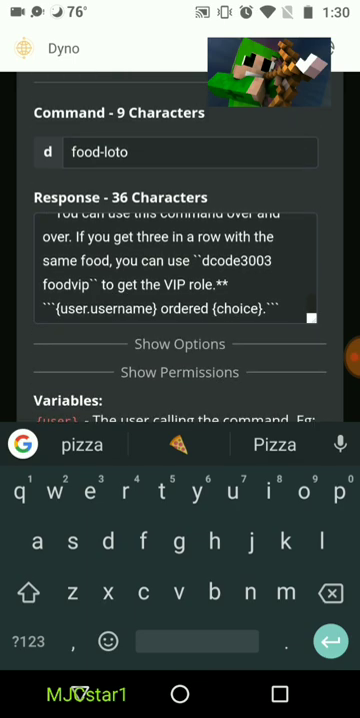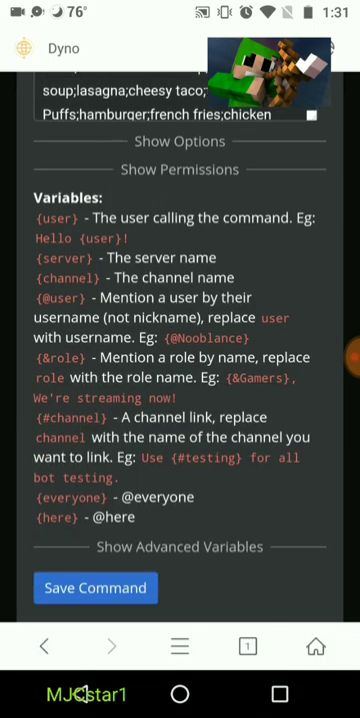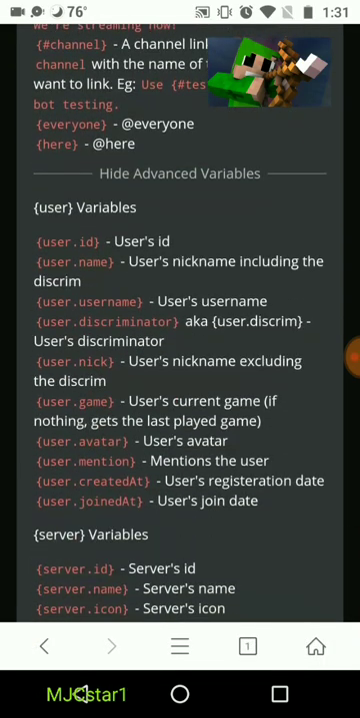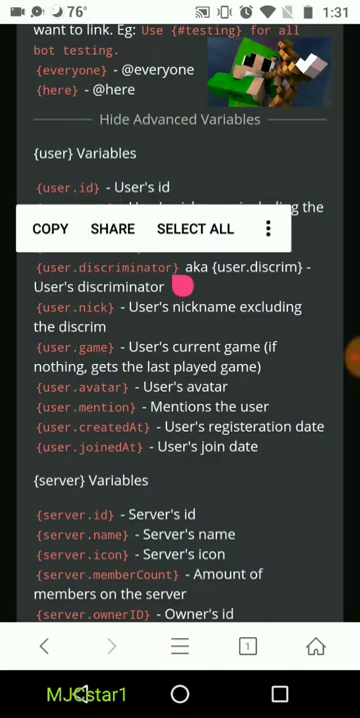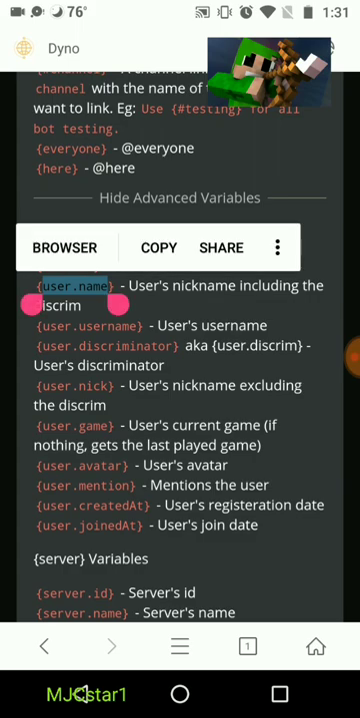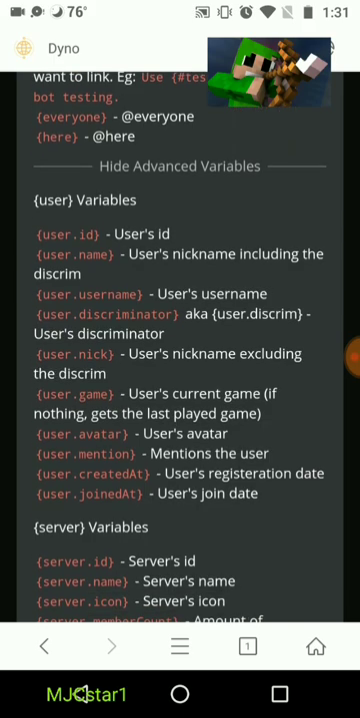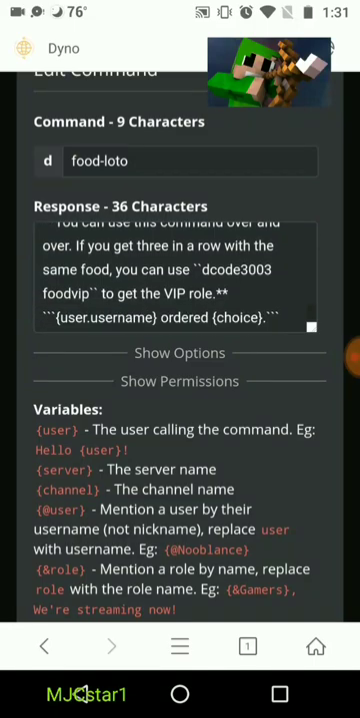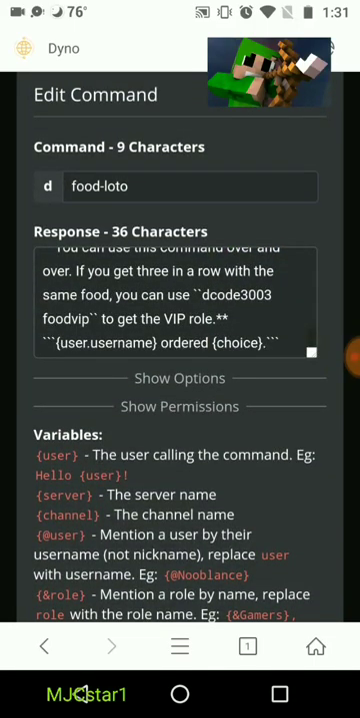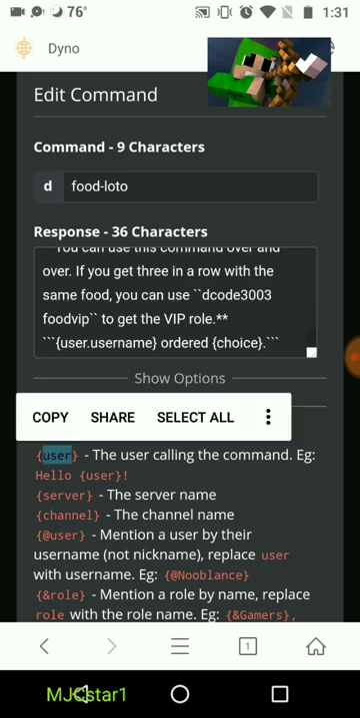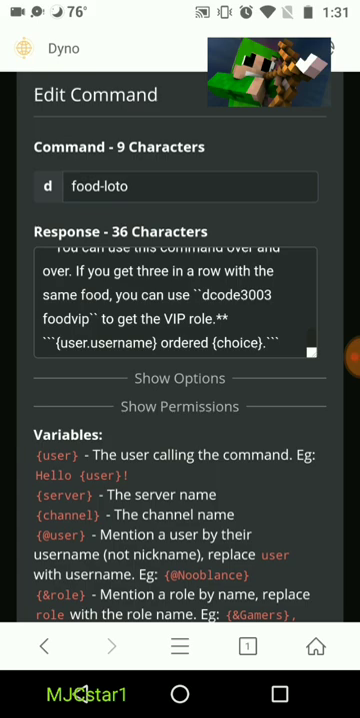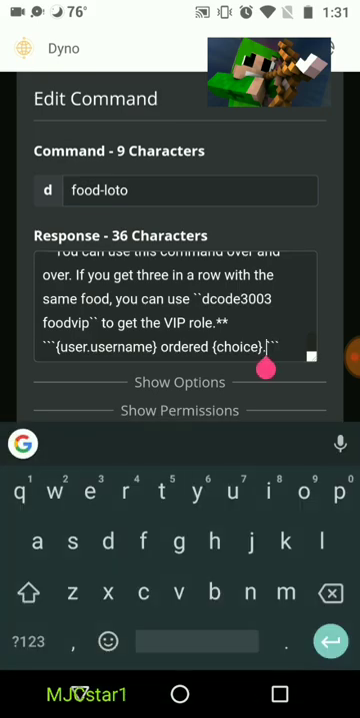and then user.username. That means if I were to put user.name, then it would also show the discrim. Show advanced variables. Yeah, there. It's got user.name, that would include the discrim there. And then user.username just does the user's name without pinging them. Also, if I did just user right here, to ping them, then it would give them the ID, because as you can see, it's in a code box.